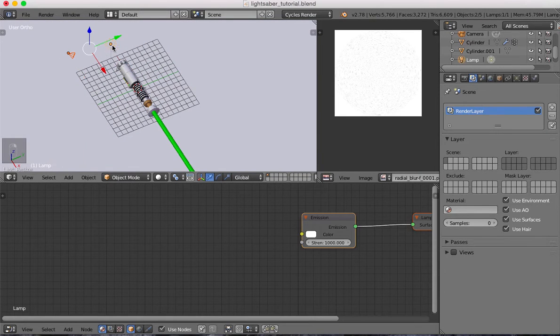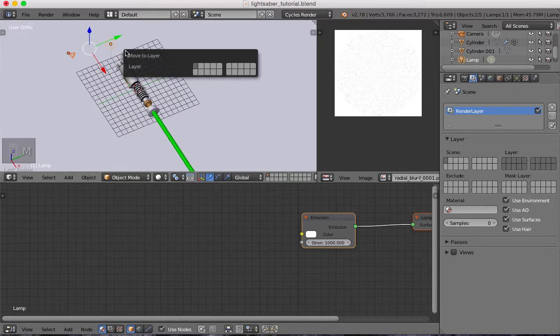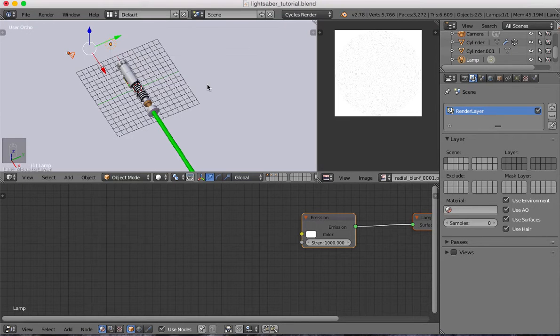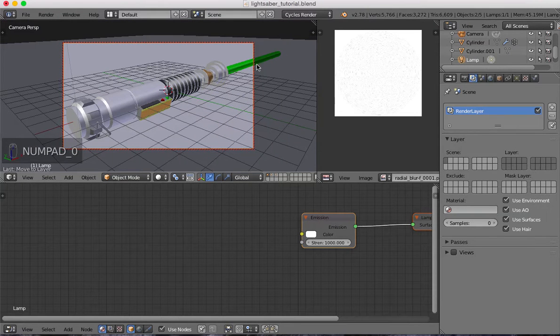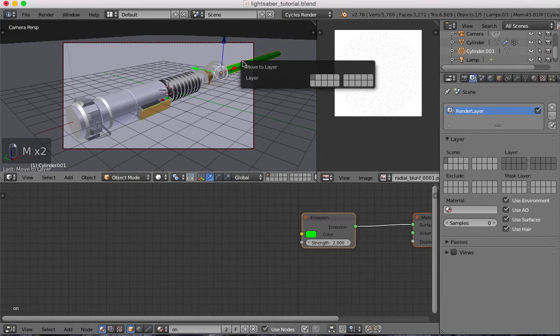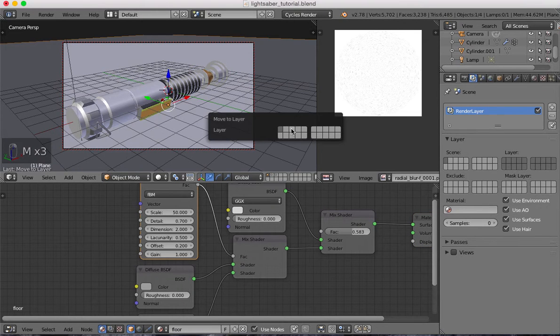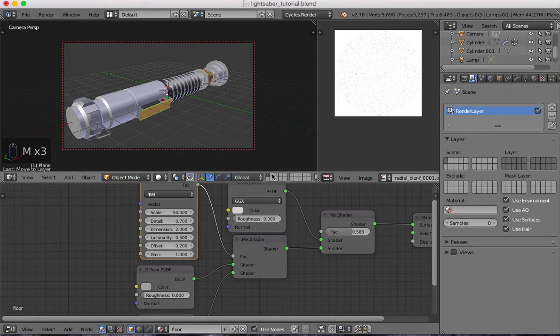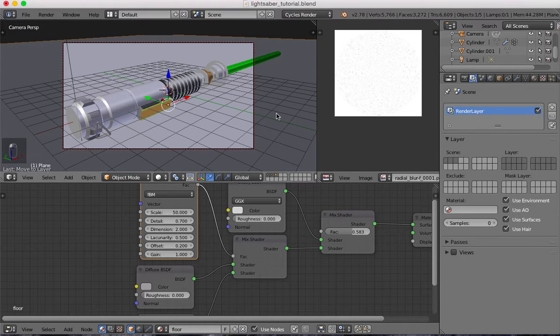Our camera and lamp, we can use M to move around layers, and Shift to select multiple layers. We would need to be in all 3 layers. Our blade is going to be in layer 2. Our floor is going to be in layer 3. Then we can just Shift select down here to show all of them. Okay, our first layer is going to be the handle. Nothing to it, just layer 1.